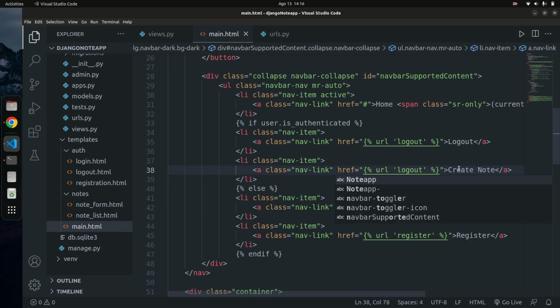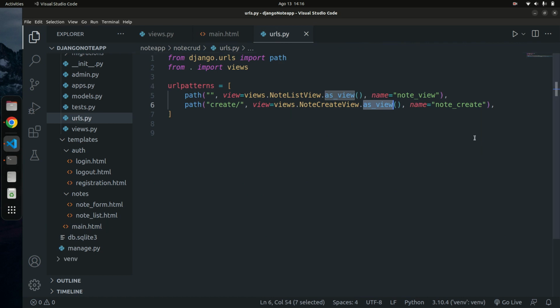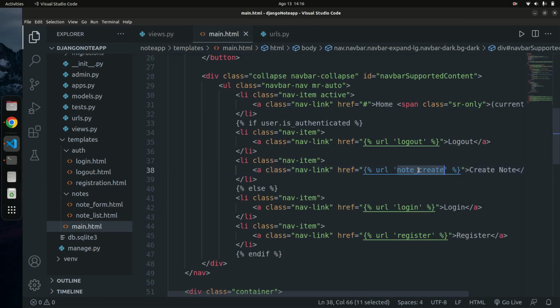note. So create note, and now we're going to pass in here, I'm going to say note_create. This is the name of that. If you go in here, you can see the name right here. So what you're trying to use right here. So let's copy that and paste it here. So that's all we need, and we're going to simply say create note.